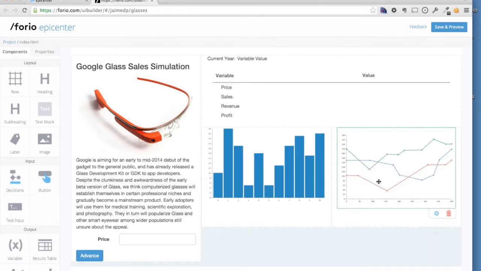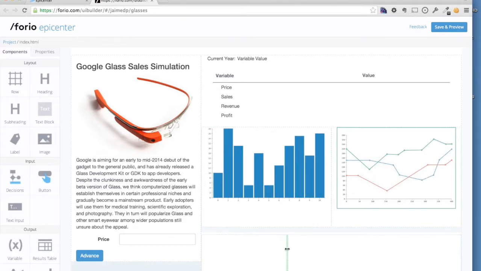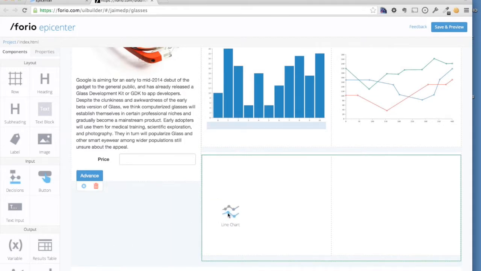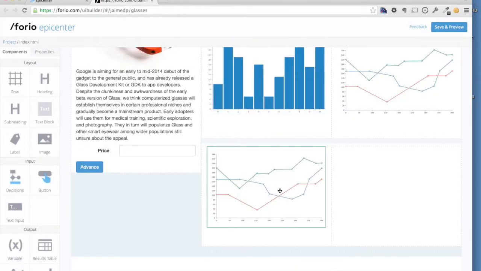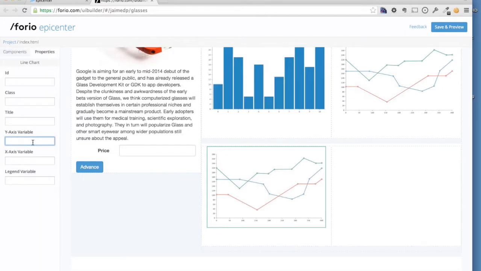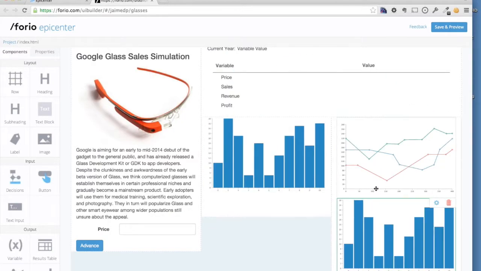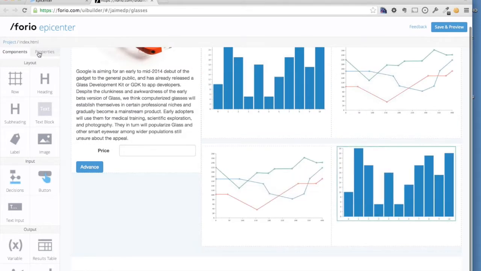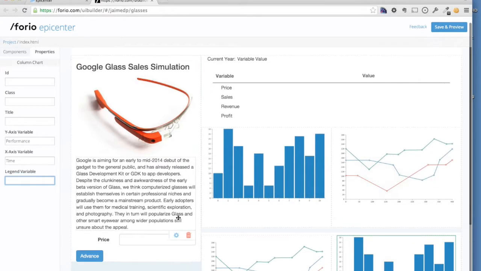And I'm going to do that for a couple of other variables. Let's say I'm going to do revenue here, revenue over time, and I'm going to add another row to my little grid layout, and this one is going to be profit. Profit over time. And lastly, we're going to add another one, which is performance over time. Okay, and I think we're ready to test it out.